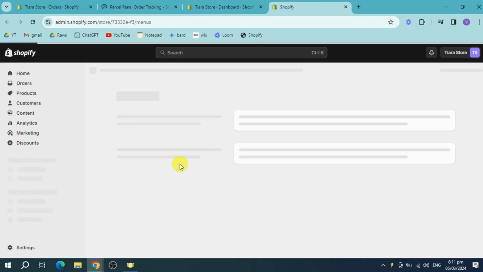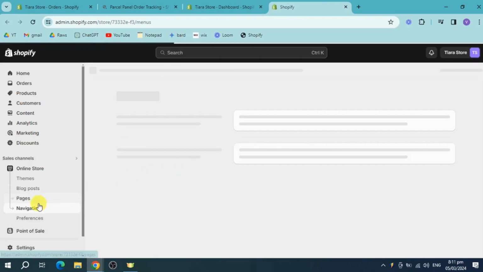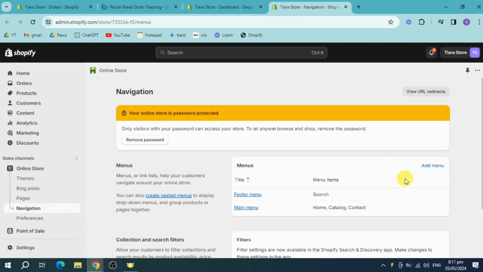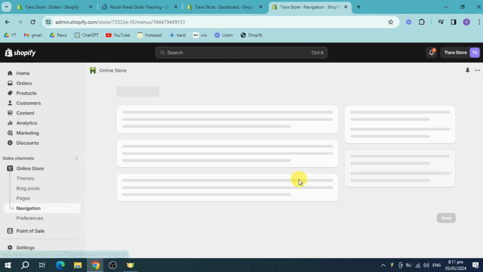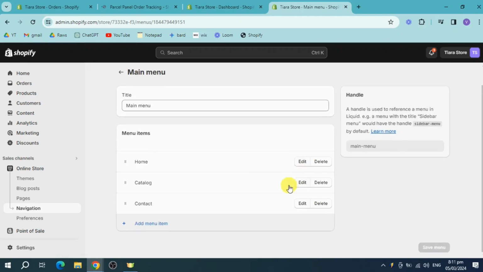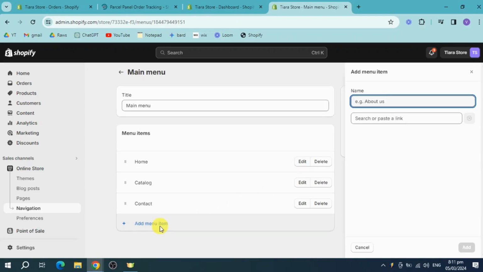On this new window, it will enable this menu to be added in here. It will be redirected to the navigation right here. Once you have navigated to that, you actually see all of these things right here. Click on this main menu, and on this menu you can click on add menu item. Its name is track your parcel.